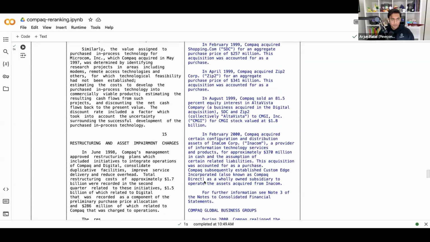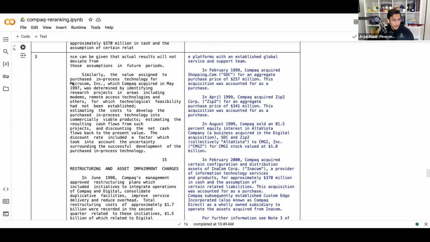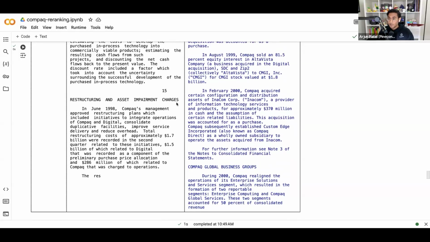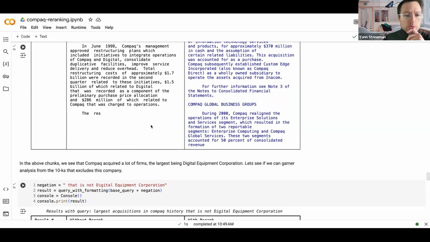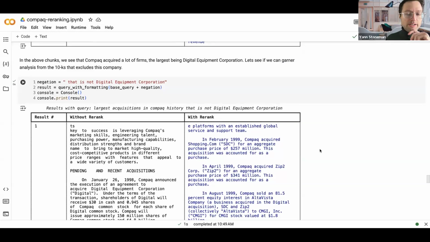Of course, we get the similar chunks again on the right side for the re-ranker, and on the left side we have a description of another company that was acquired, but it seems to be out of context. It might be related to what products are being developed rather than the importance of the acquisition. Okay, but what if I do not care about Digital Equipment Corporation because I've been hearing so much about it already? Let's focus on the other companies.